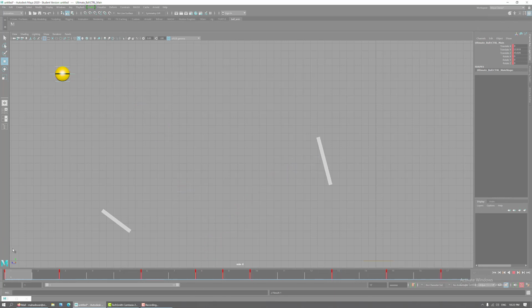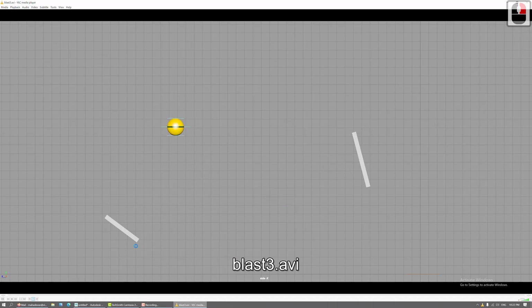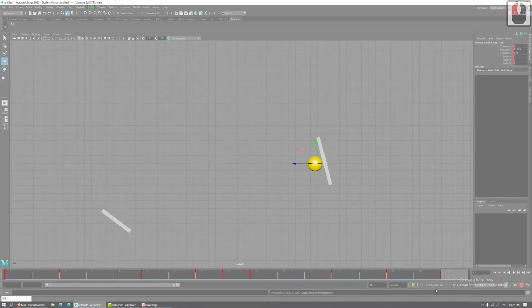You'll be getting a good arc. The flow will be in an arc. Just make a play blast. Let's see. Okay. So once you've got this bounce properly, then we'll see to it, we'll add our rotations.